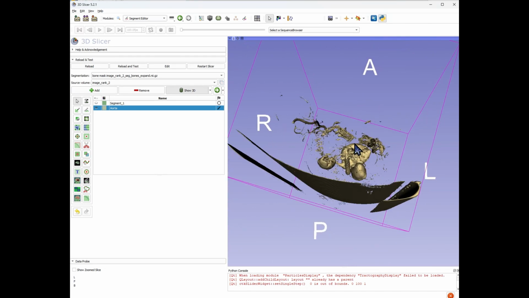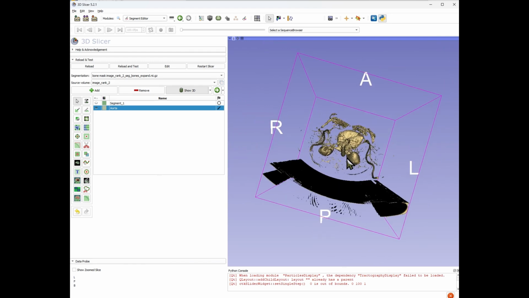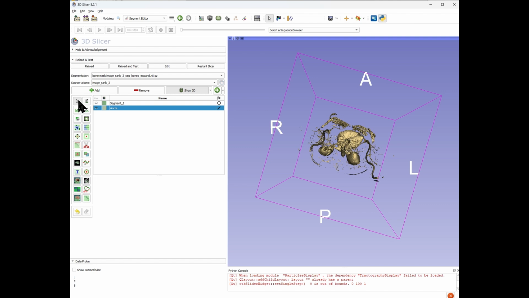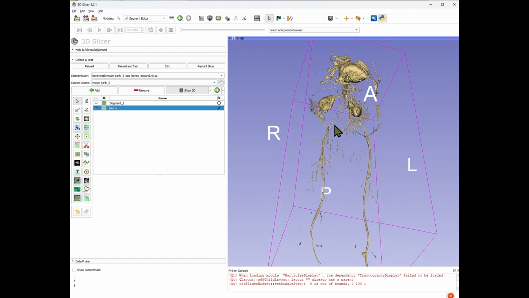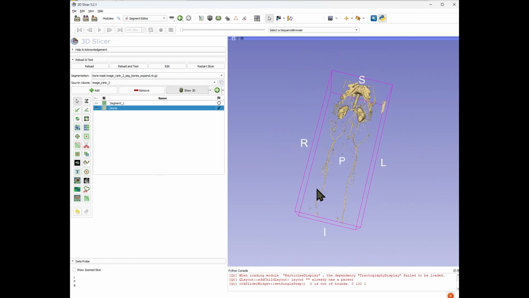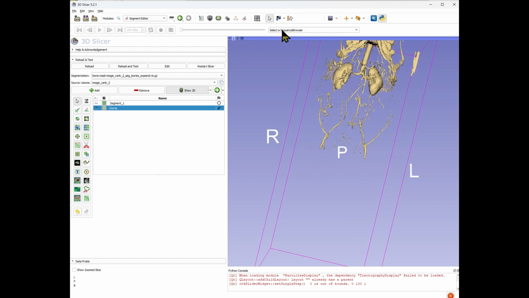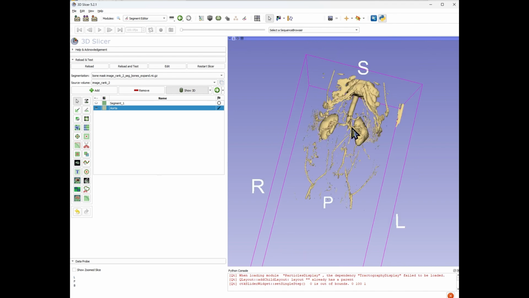Okay. The first thing we're going to do is remove the table. So that's causing a lot of problems. So hit aorta, hit scissors, erase inside. Draw around the table. Okay. Hit the arrow so we can move this. Let's remove the legs also. Okay. Hit this to center it.